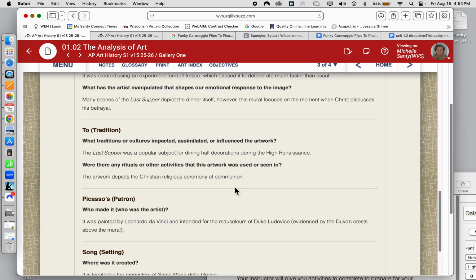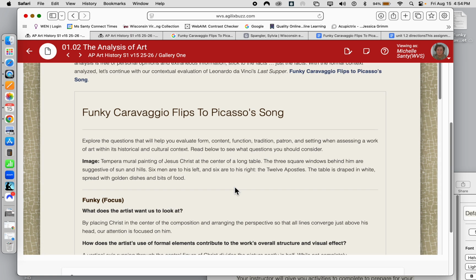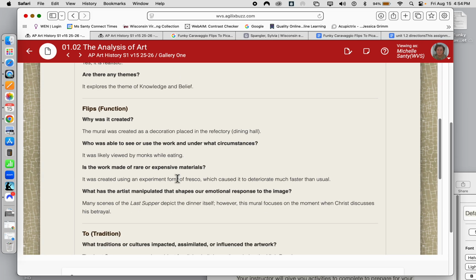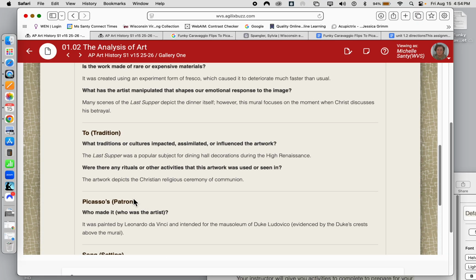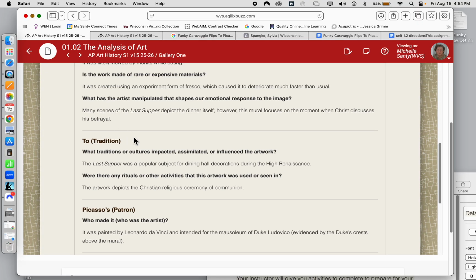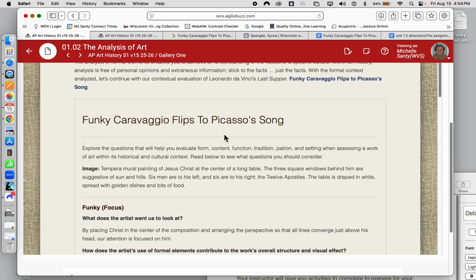And the reason they do the Funky Caravaggio Flips to Picasso song is it's to help you remember focus, content, function, tradition, patron, and setting. All right, so those are the connection there. So it's supposed to give you a connection to remember these things.